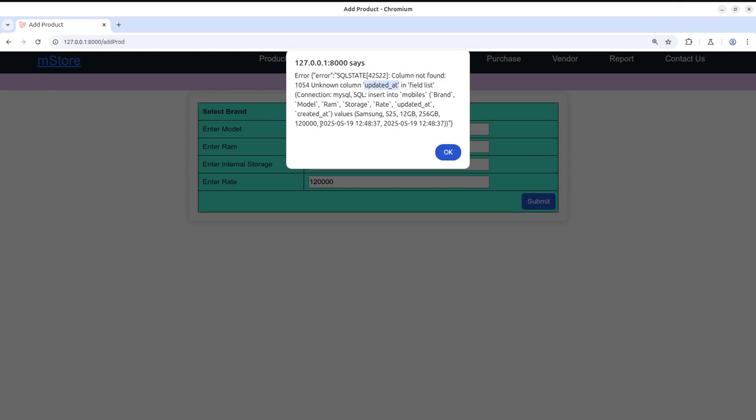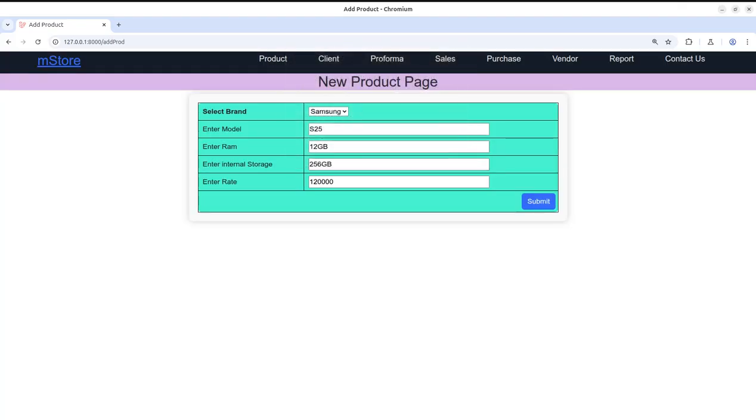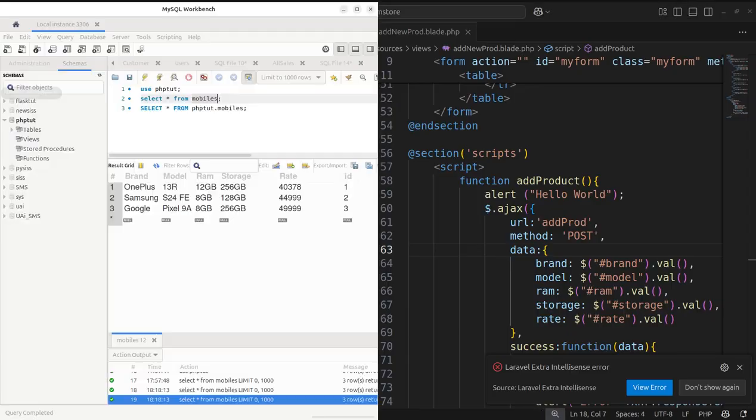Update at. Okay, so basically what happens in Laravel, it provides a feature, additional columns such as when you have updated it. So we need to provide the date timestamp. So instead of providing the date timestamp, if you want you can add it, or else you can disable that date timestamp. All right, so let me check this over here.